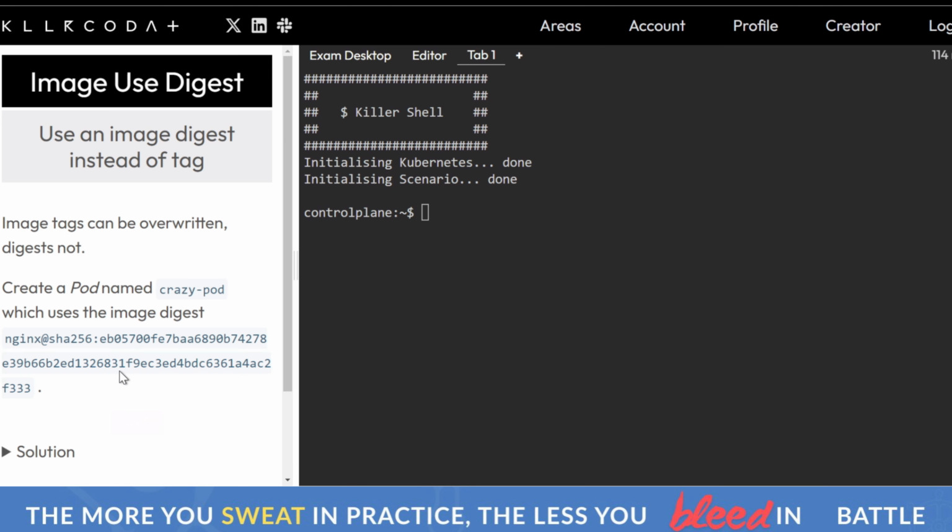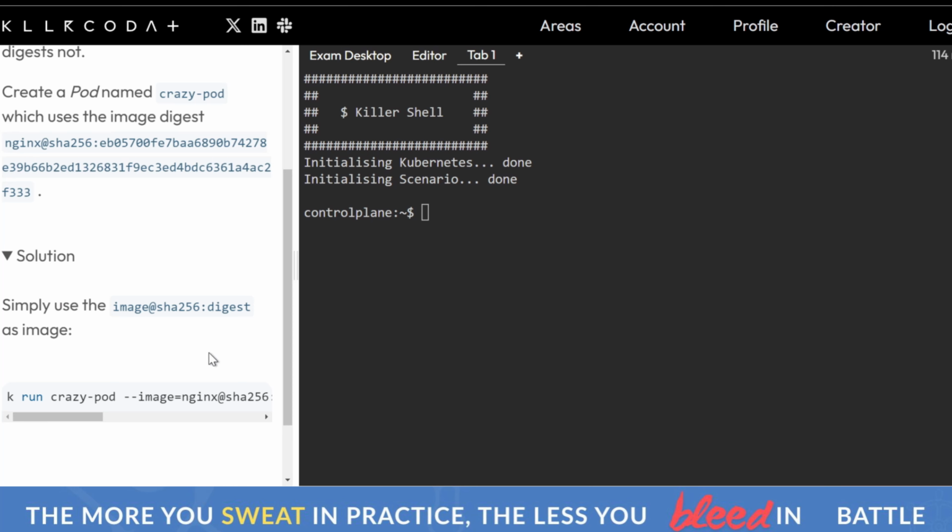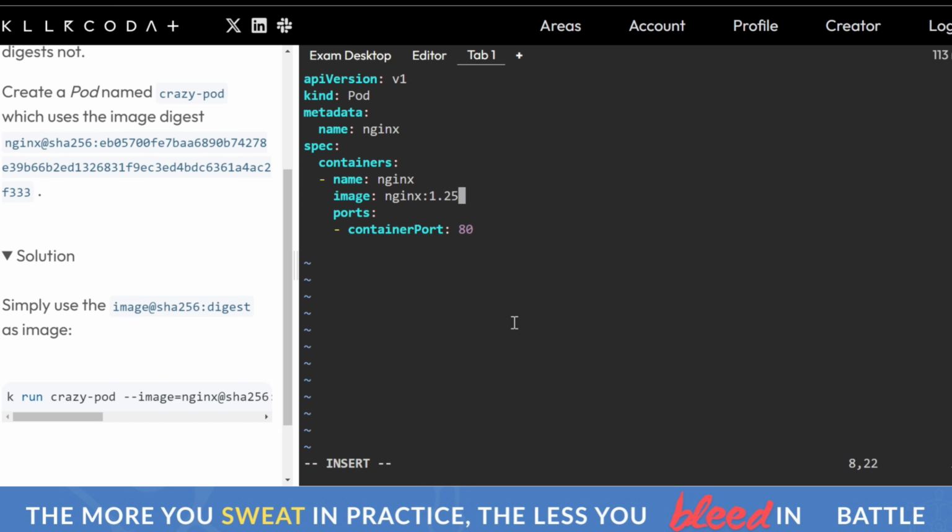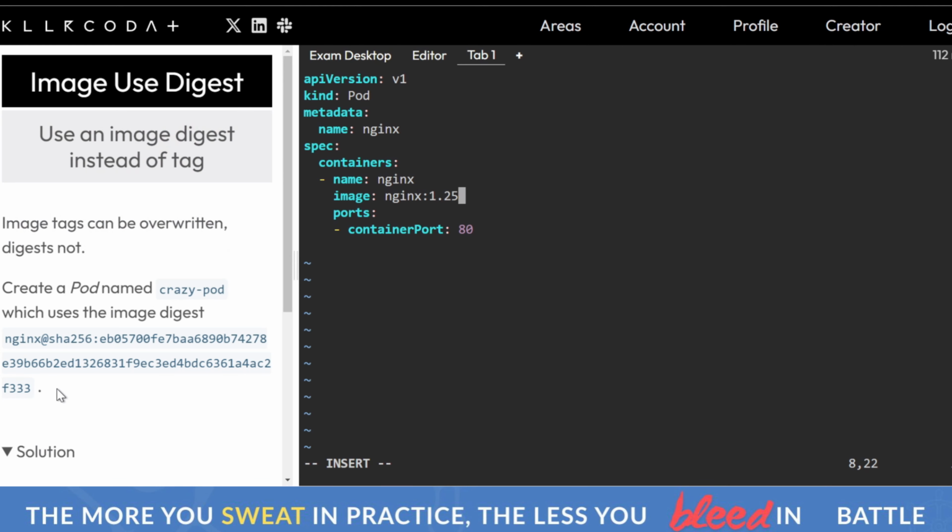We'll see. But let's say whenever we create any pod with an image, let's say we are using this image, nginx 1.25. Instead of using this image tag, we can use a digest. What is a digest?